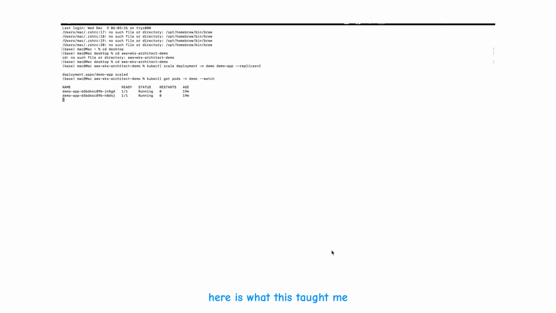Here is what this taught me. Tools have limits. Sometimes you need to focus on what matters most. Clouds have budgets. Real architecture works with real constraints. Perfect is not the goal. The goal is working solutions.